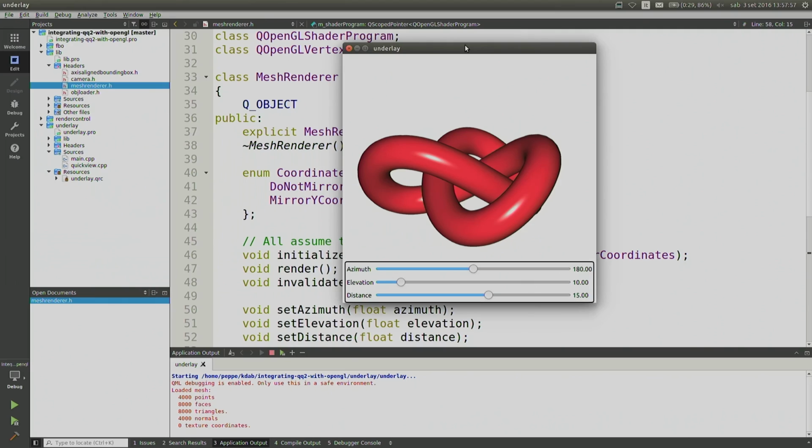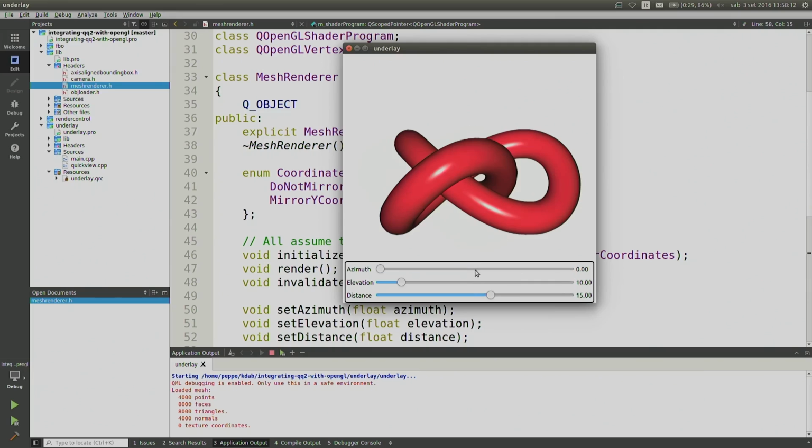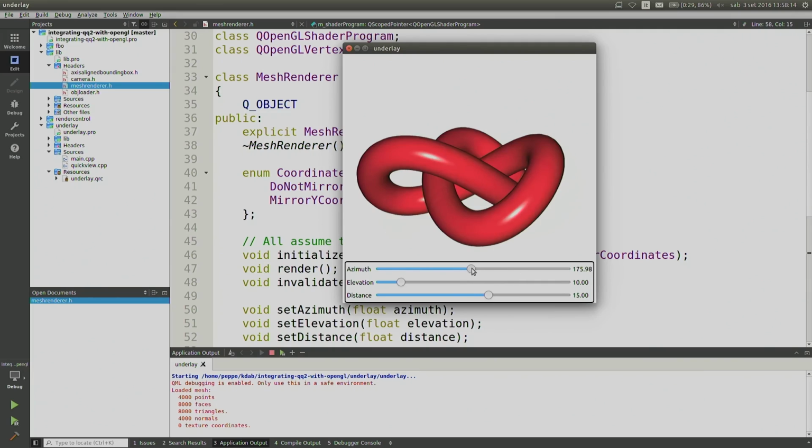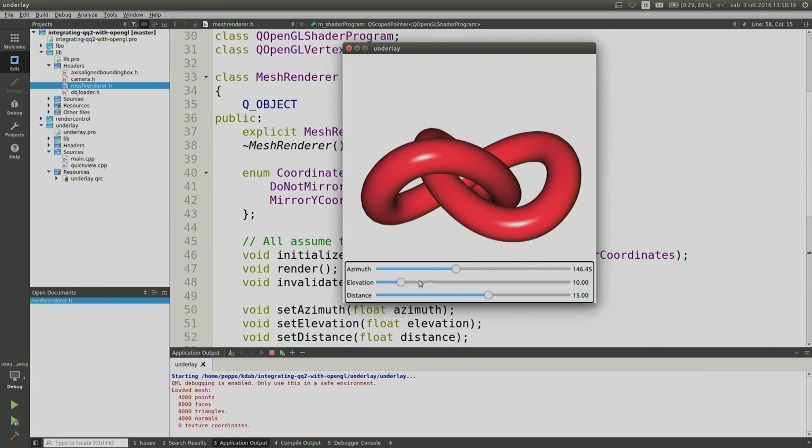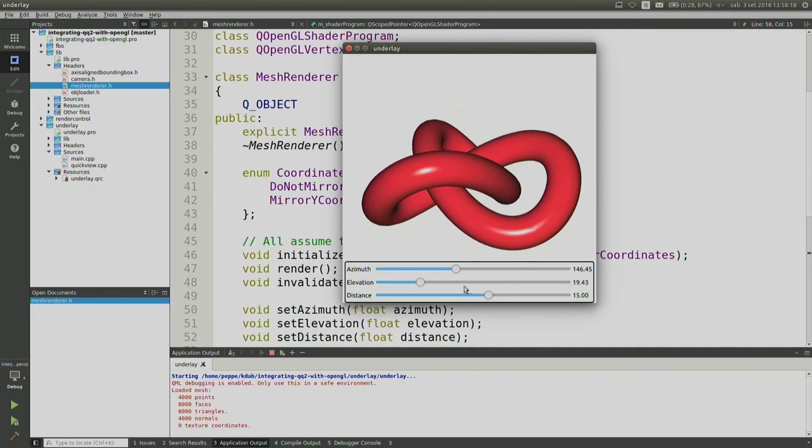And this is an example that does exactly that. I'm going to show the source code of this in a second. The mesh, this knot, is rendered using my mesh rendering class. On top of it, I'm drawing some controls. These are QQuick controls, so I can change them. I can rotate the mesh. I can change the camera.